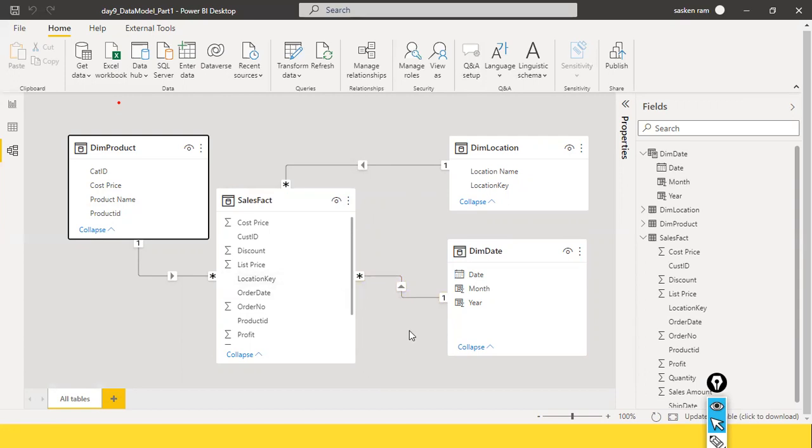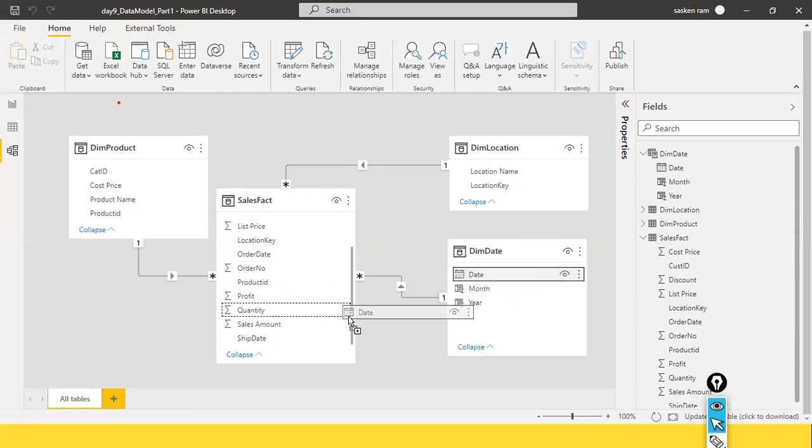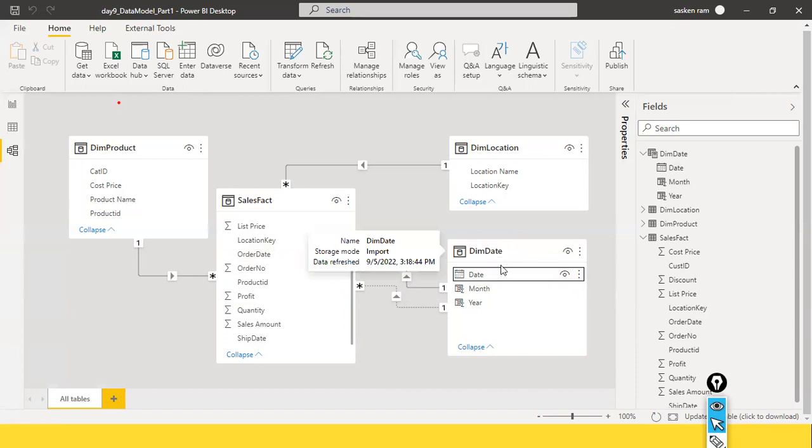So for example, using the date column in this table, I want to filter the order date column in this sales fact table. If I want to create another relationship for the ship date, there are two columns in the fact table, order date and ship date, but I have only one date column in the date table. So if I want to filter the order date as well as the ship date using this date dimension column, I need to create two different relationships. It's a real-time scenario, so you will have to create more than one relationship between the tables. Now we have created more than one relationship.